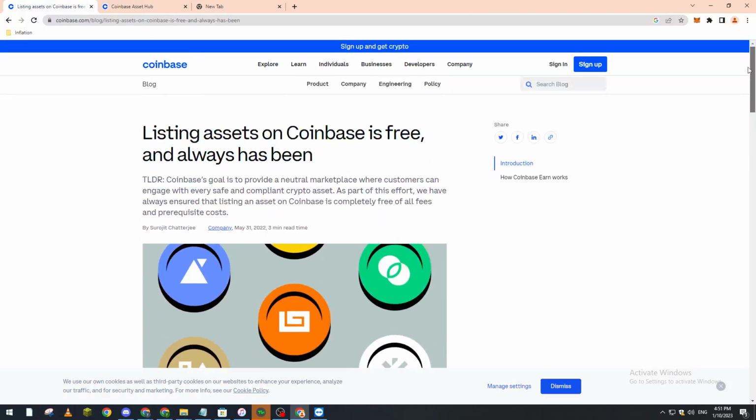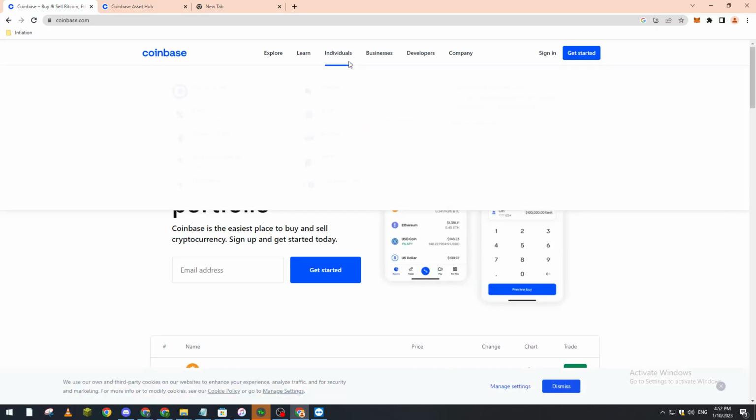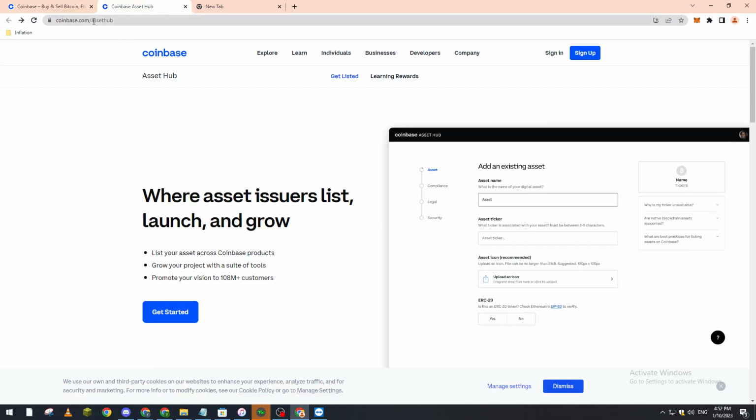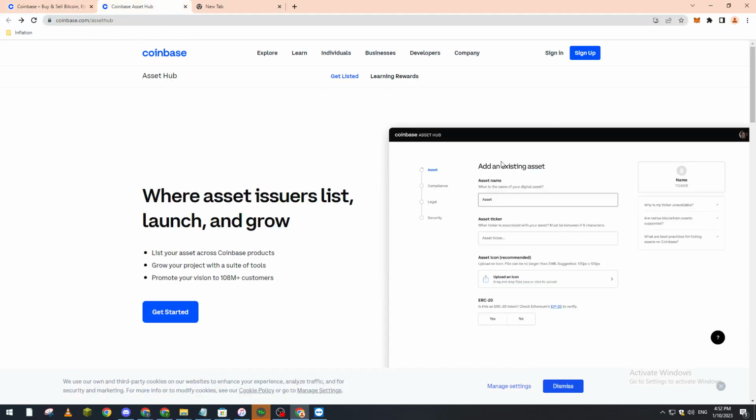So you can just go here, for example, to Coinbase, and if you don't know how to get to it, you will have only one way, which is getting through here, which is /asset hub. So add here /asset hub and this page will be opened.